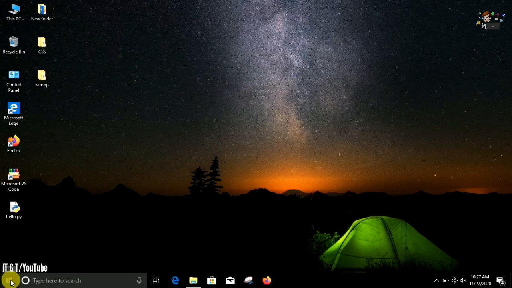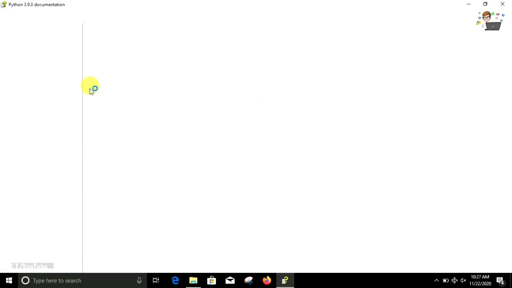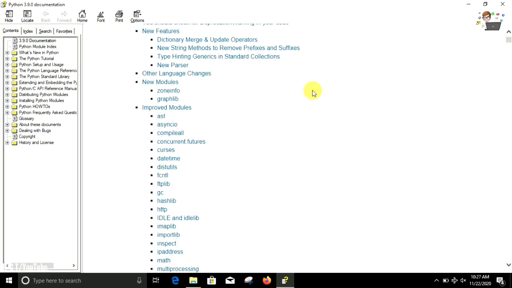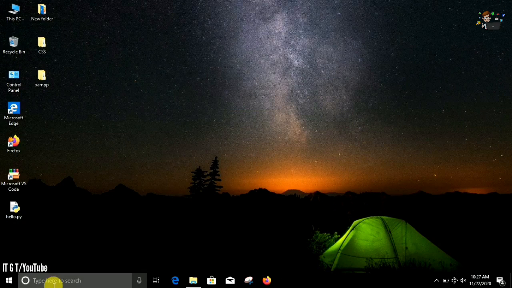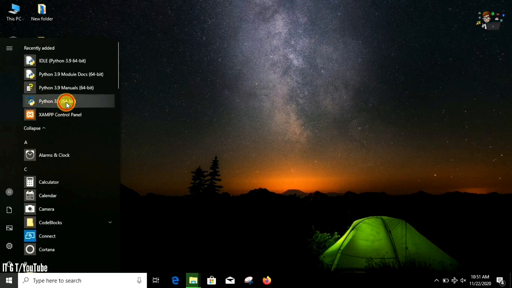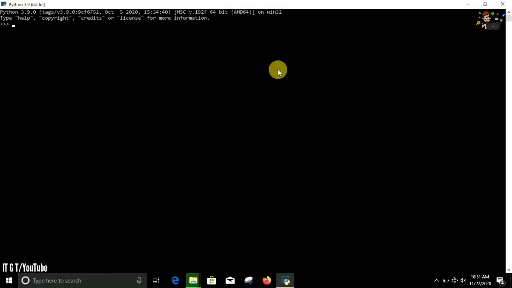Now I'll show you the documentation part that has come with this software. You can read it to get better knowledge about Python. Now the fourth one, which is the Python command prompt. Here also you can type and run your Python scripts directly. Let me show you a program.